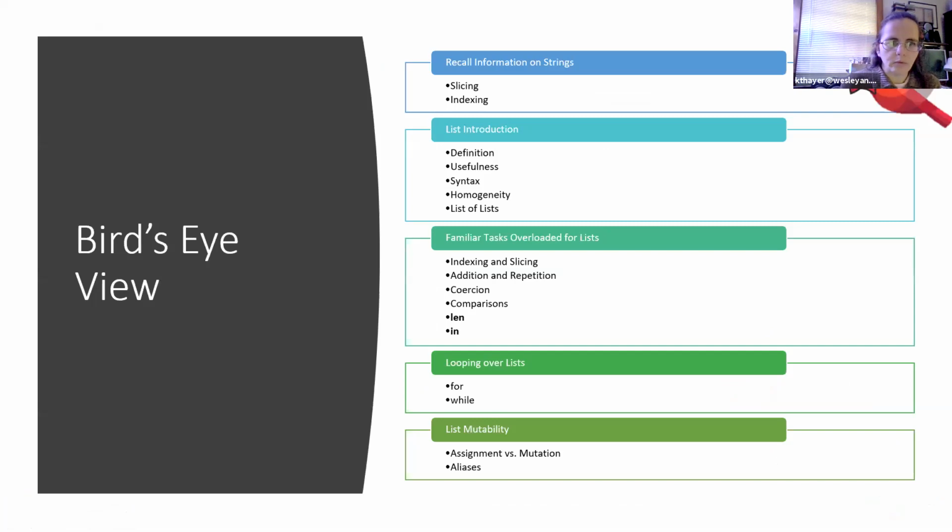All right, so then moving into a bird's eye view of what we're going to discuss today. First of all, we're going to recall information from strings that's very much related to what we're going to talk about in lists. Slicing and indexing is almost exactly the same. Introduction to lists: definition, usefulness, syntax, what is homogeneity in a list, and list of lists, which is a very useful topic for many of your projects. Tic-tac-toe, Battleship, and many other games that are of a board game kind of a nature.